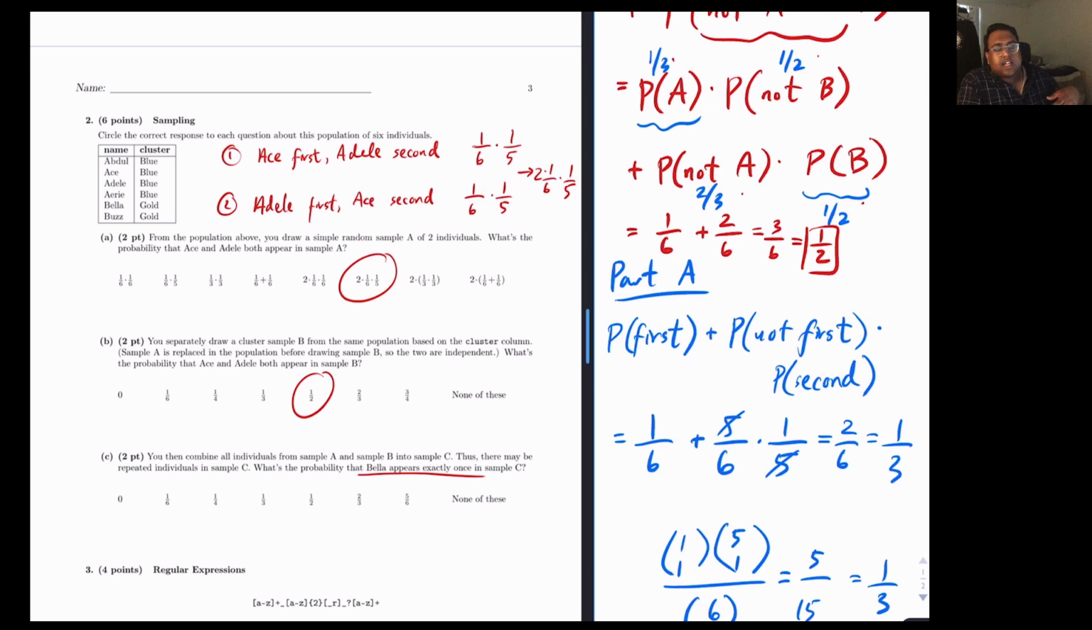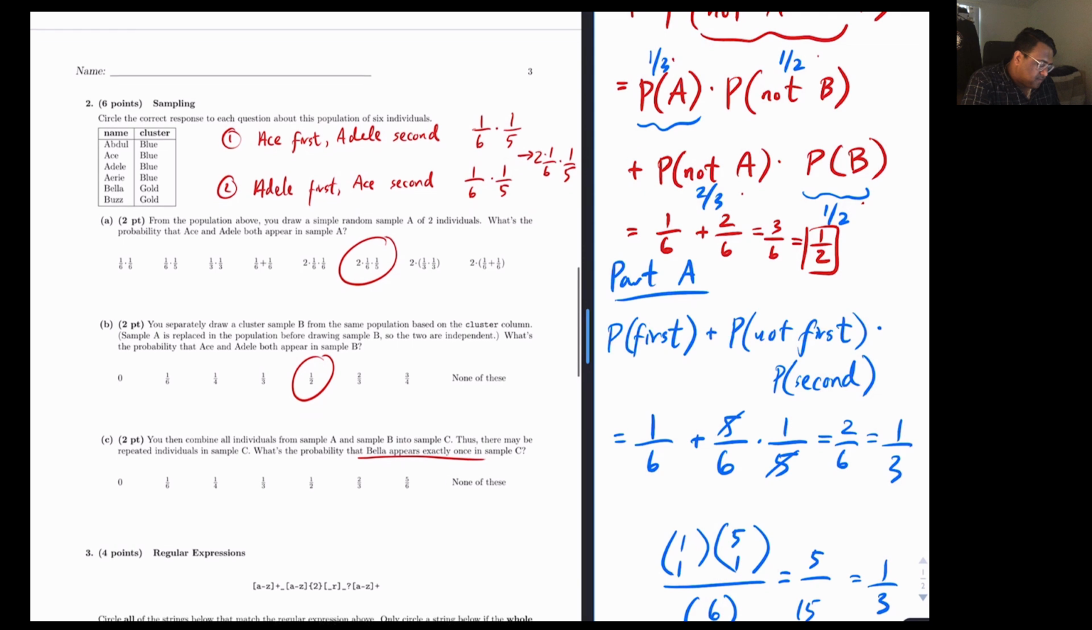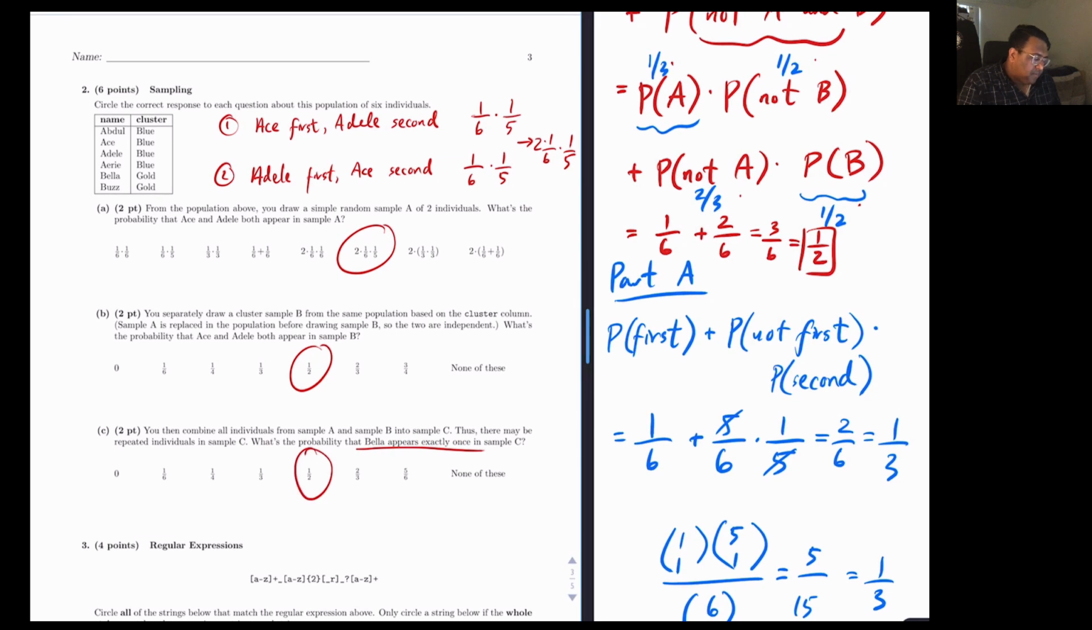So the probability that she appears exactly once in this sample, so the probability that we write her name down only and exactly once, is 1/2. And that wraps up number 2.